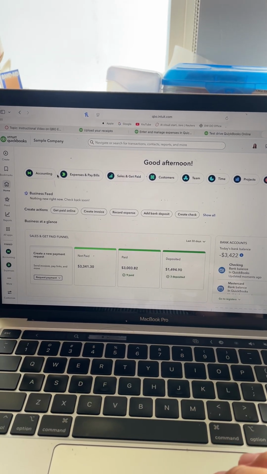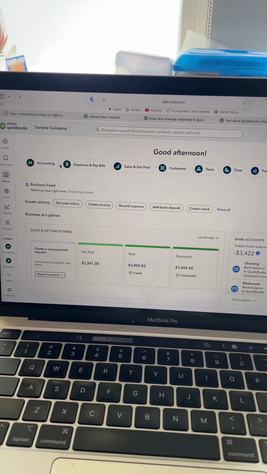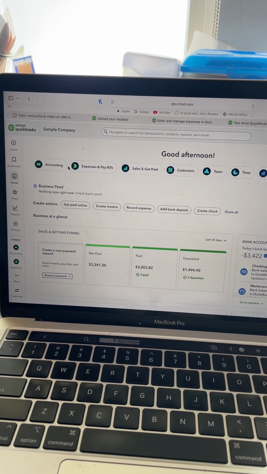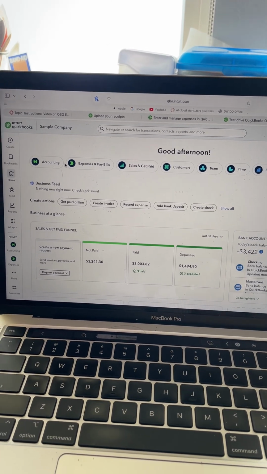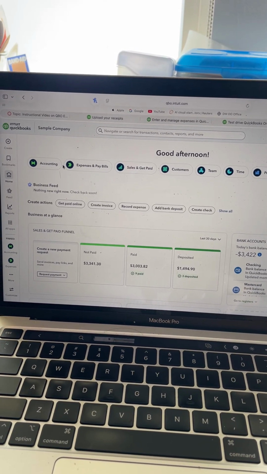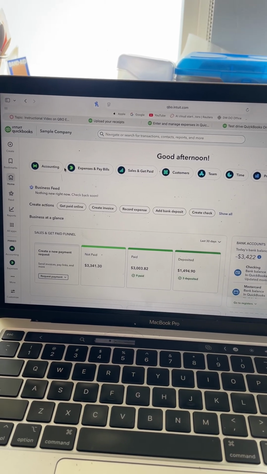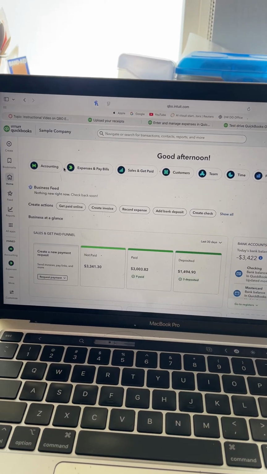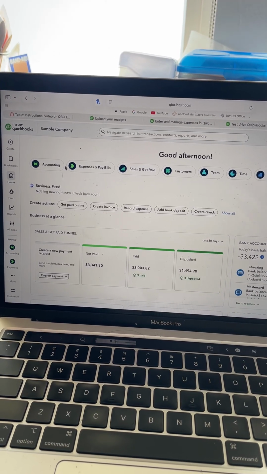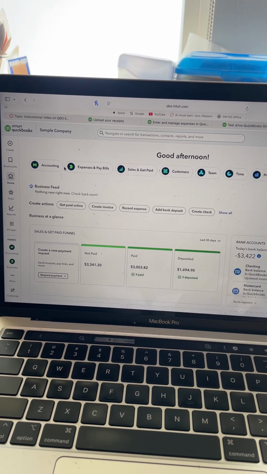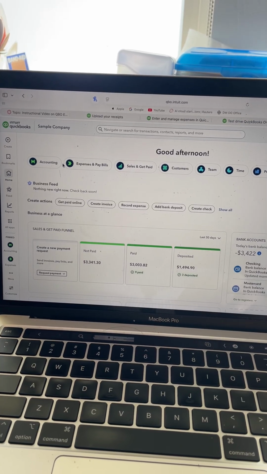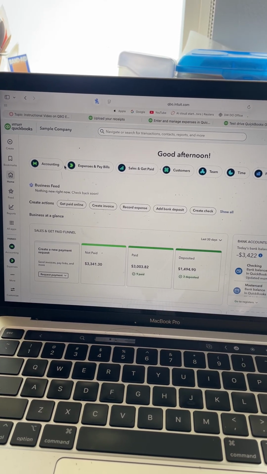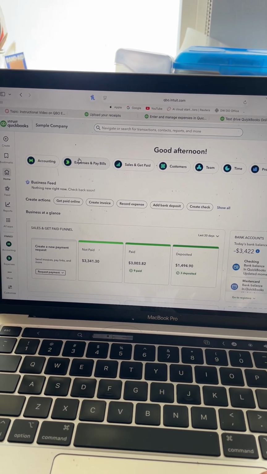Before we actually get into how to enter anything on the system, normally when you connect your bank accounts to QuickBooks, the expenses should pull over from the bank onto your QuickBooks software, and from then on you can just match it. But in some instances, there are a few times where you actually have to manually enter it.